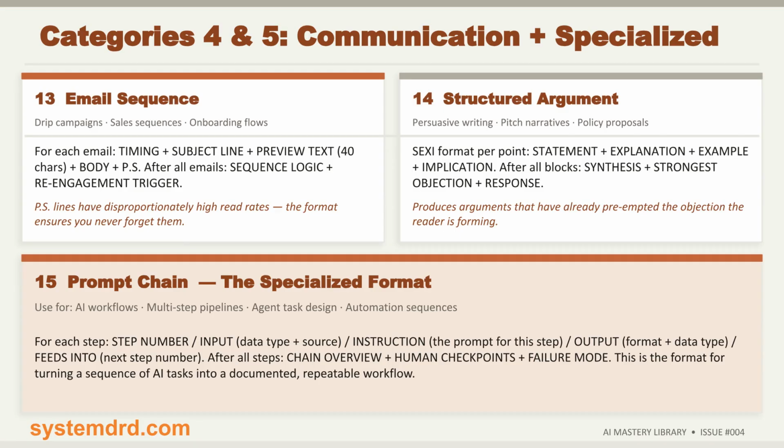Format 13, the email sequence. The field most people miss is preview text, the 40 characters that appear after the subject line in someone's inbox. That field determines whether the email gets opened. The format builds it in so you never forget it. Re-engagement trigger specifies what subscriber action moves someone to a different sequence.